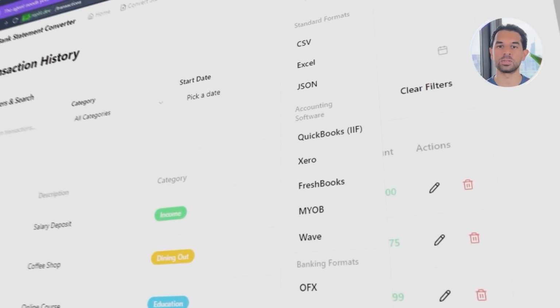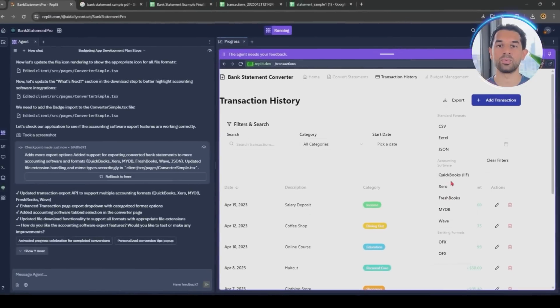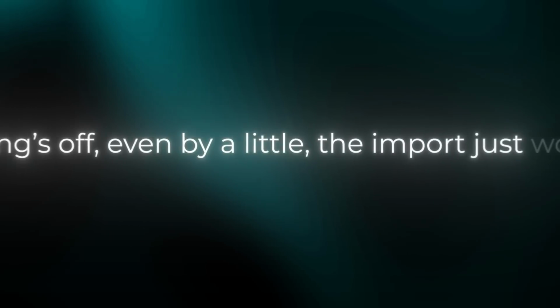Replit now adds templates for QuickBooks-friendly CSV files and fine-tunes the QBL export format. Now, this stuff is important because accounting platforms usually require very specific formatting. If anything's off, even by a little bit, the import just won't work. So now with those templates in place, the files should meet the exact structure required by those platforms.